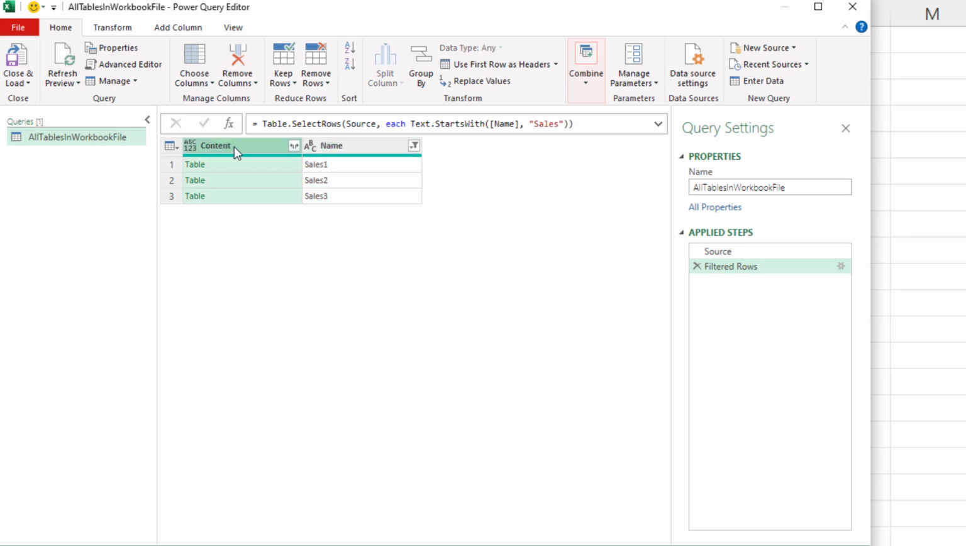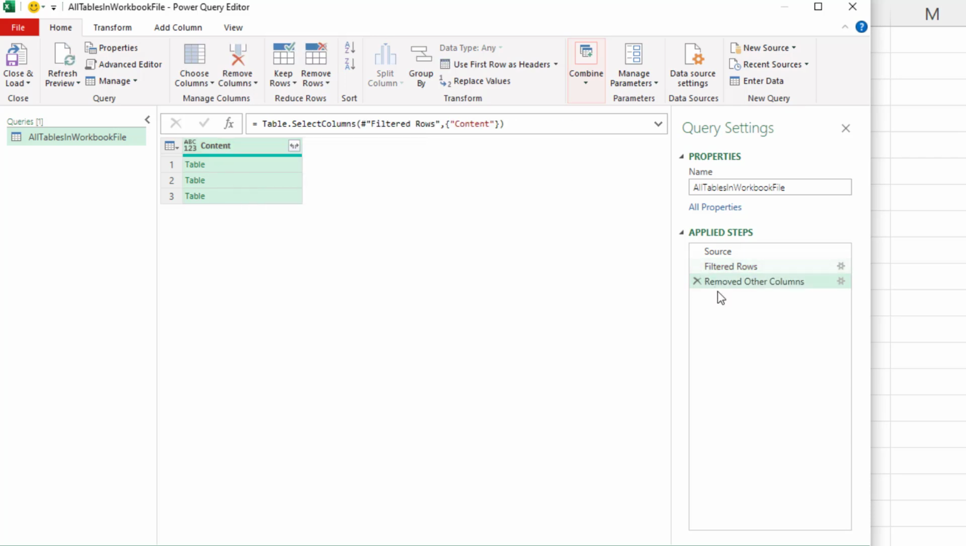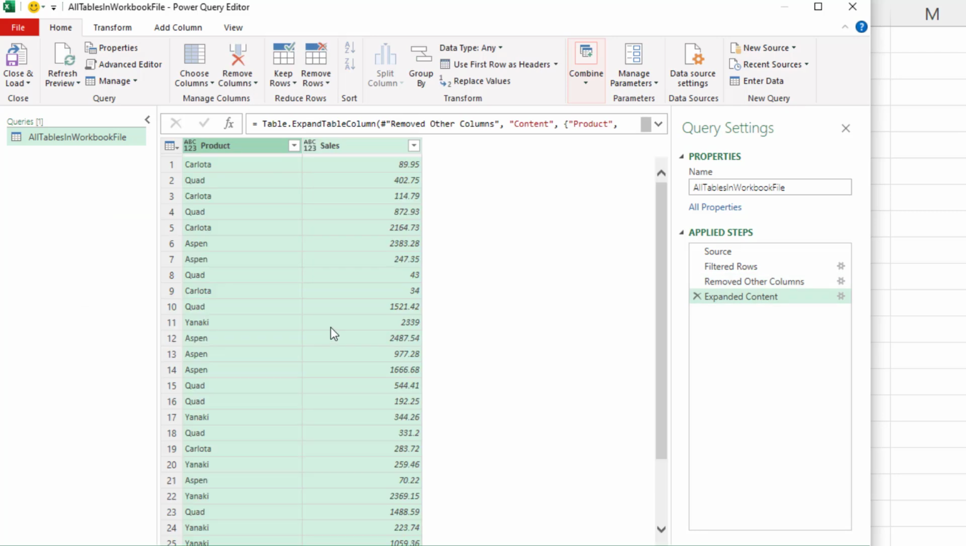Select the content field, right-click, remove other columns. That adds a new step. Now we can expand. These are the fields that we want. We want to uncheck Use Original Column as Prefix because I don't want the word content to precede these field names. Now when I click OK, those tables are appended.